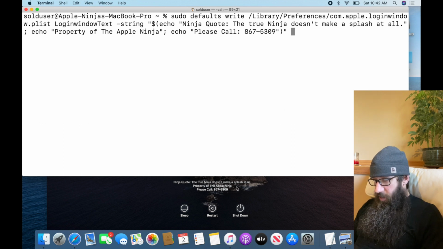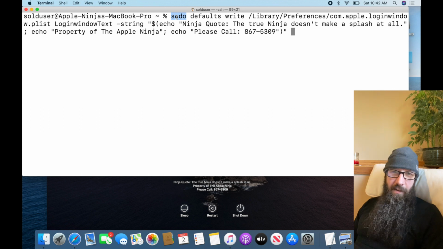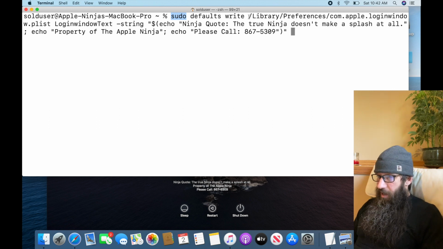I'm going to walk you through this. And I've got the text up on the bottom here so you can see that. The sudo is required because I'm modifying a file that requires elevated permissions. Defaults write is what we're going to use to write to this file, this login window plist file. We're going to modify this section, the login window text. It is a string that we are modifying it with.